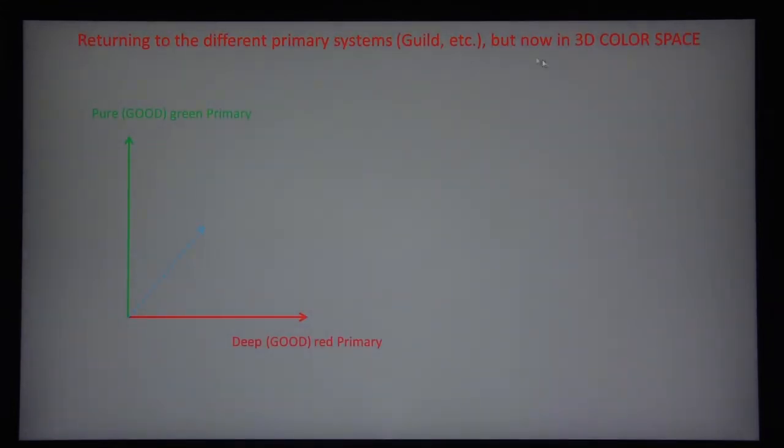So, returning to the different system of Mr. Guild and Mr. Wright, let's see how it works. Let's say Mr. Guild chose a very good green primary, and Mr. Wright chose a rather yellowish green one, and Mr. Guild chose a very deep red primary, and Mr. Wright chose a somewhat orangish primary.